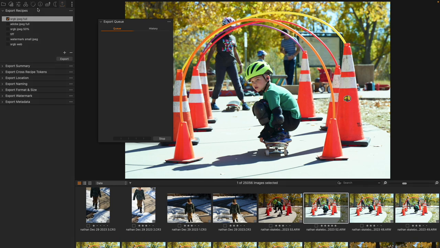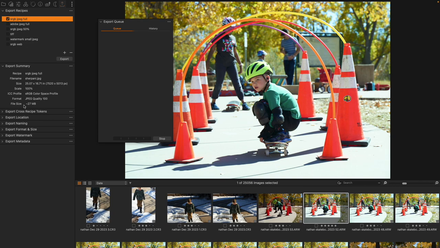We're gonna look at our export recipe. We've decided to export this as an sRGB full size. If we take a look at our summary, it tells us it's about 27 megabytes. That's what I want, cool, great. And then I have two options here, the queue and the history.